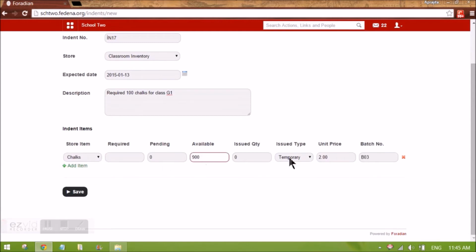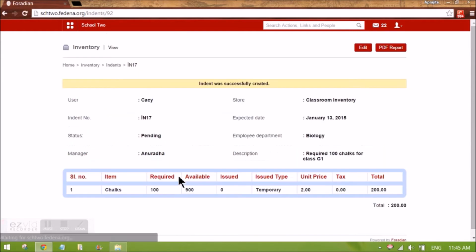And which item do I want? I can mention that. Available quantity will automatically appear, and the other details will automatically appear, which are non-editable. Then you can mention the required quantity. So let's say I want 100 chalks. I can raise this indent, and whenever it is raised by an employee, it will go to the manager of the employee for approval.